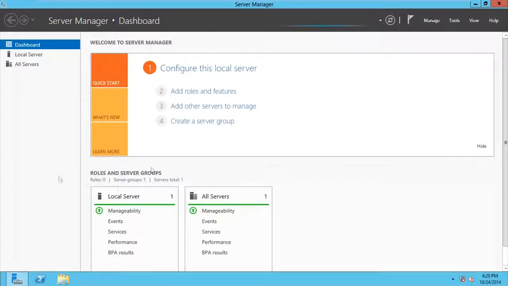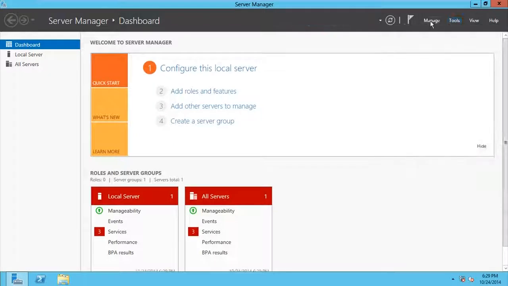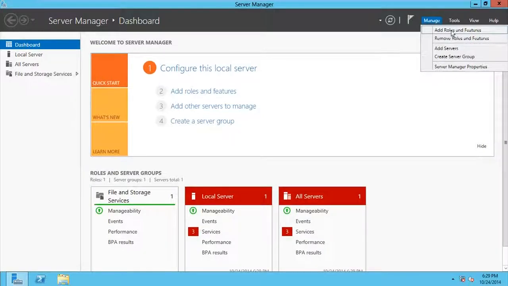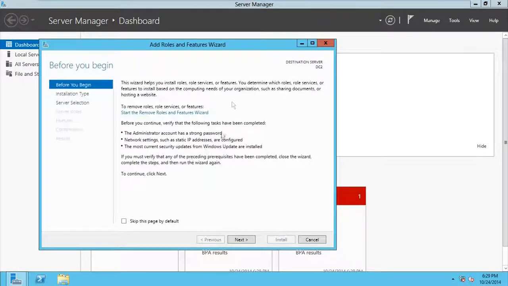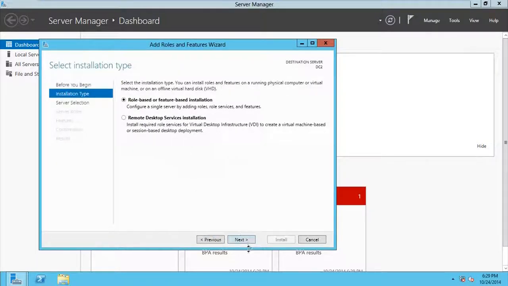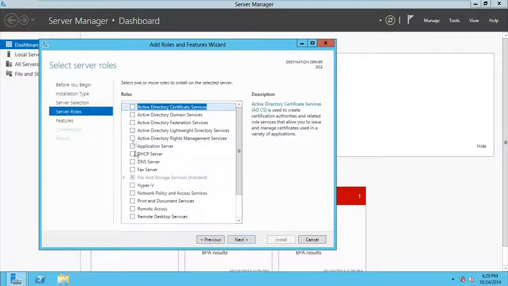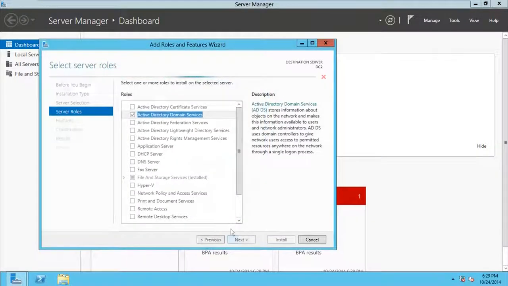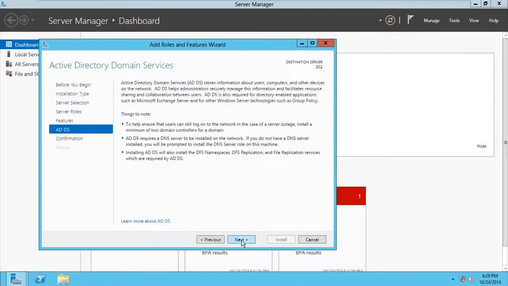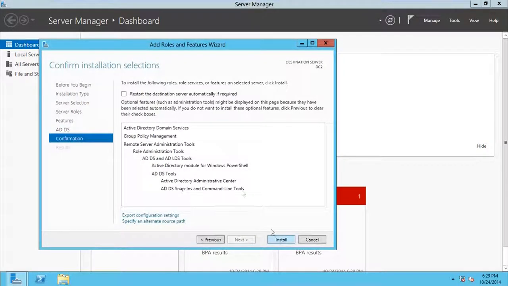Now this is my server. How do I make it an additional domain controller? Forget about those services here. You go to Add Roles and Features. Right here you go to next, role-based, and then here we're installing on this server. We are installing the ADDS service, and then next. Then you go for next again, next, and you go for install.